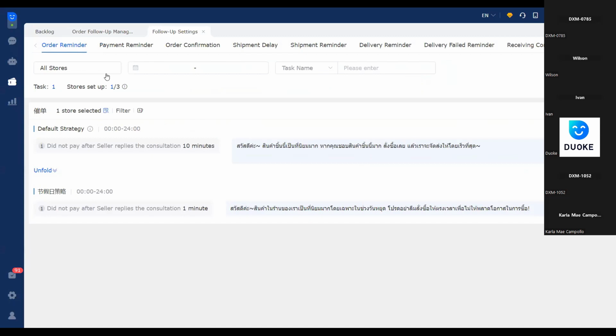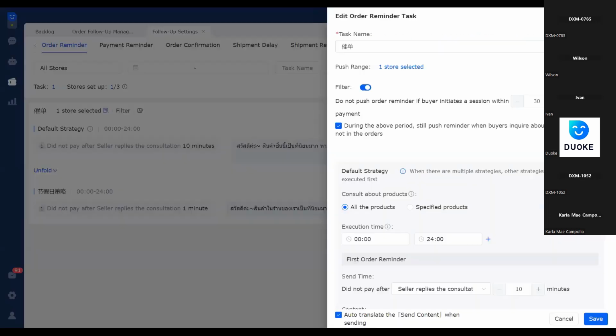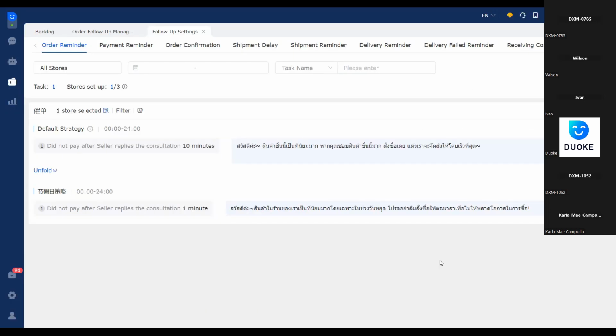The order reminder means that if the buyers have consulted about one product but didn't place an order, we can use the order reminder to remind him to place the order. The first time we come into Duoke, we will see the default strategies. If we think these strategies are not suited for our stores, we can reset them here, or we can add a new task here. It's up to our stores.